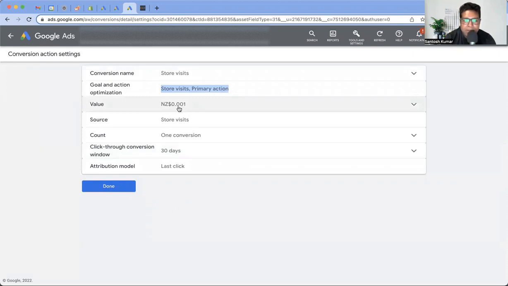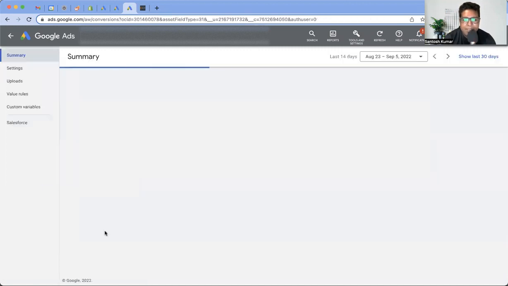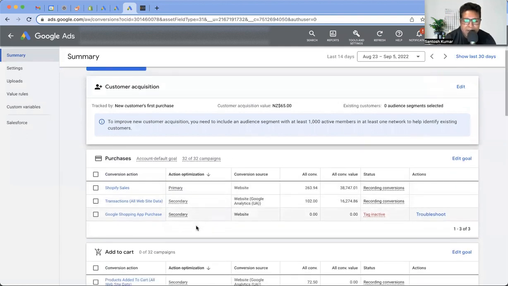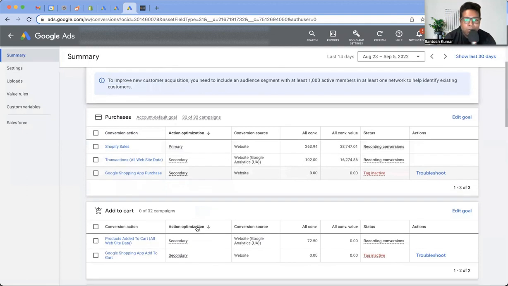You can see here I have made it 0.001. So that's the hack. I mean, it's very, very insignificant in the whole scheme of things, even if it is considered for optimizing the bid strategy on your campaigns, right? So you should clean this up before you create any campaign.